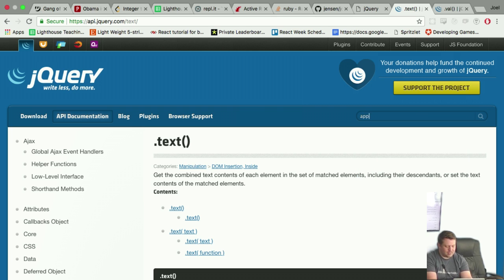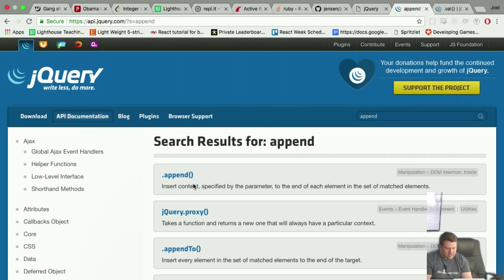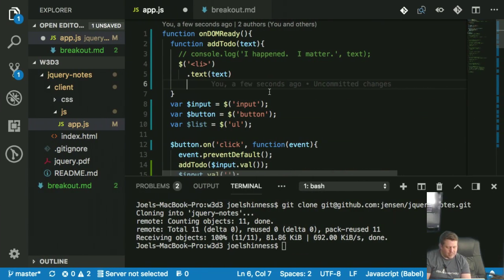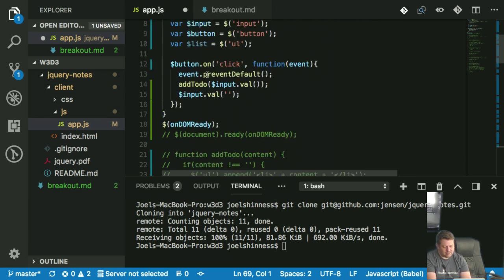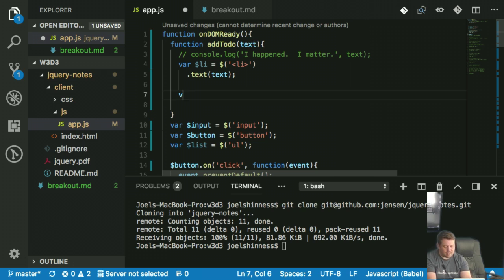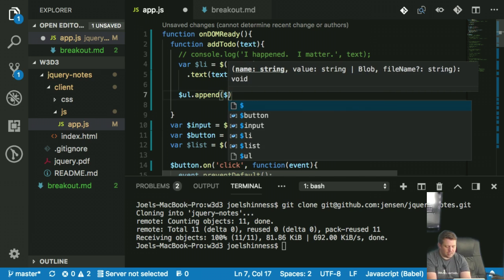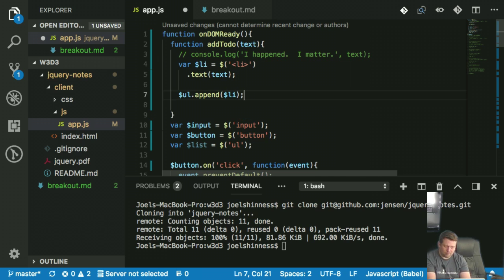Well, there are two things I can do. One is append and one is appendTo. It's the same operation, but you look at it from different sides. So in this case, I could say var li equals li.text, right? And I could say ul.append li. This is acceptable.